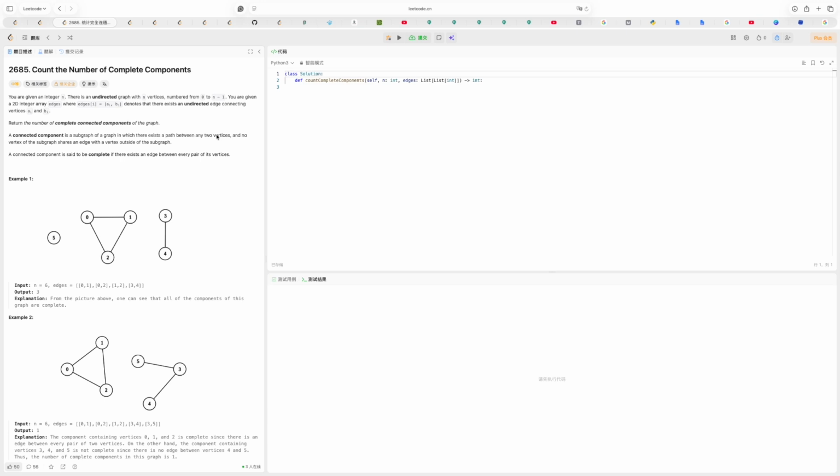A connected component is a subgraph of a graph where there exists a path between any two vertices, and no vertex of the subgraph shares an edge with a vertex outside of the subgraph. A connected component is said to be complete if there exists an edge between every pair of its vertices. Return the number of complete connected components of the graph.